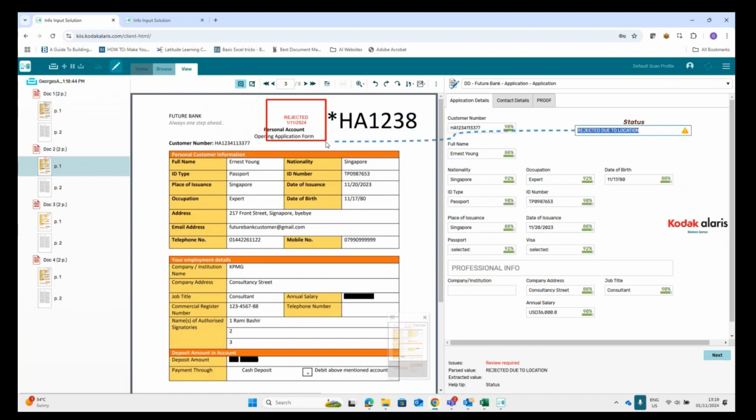We are doing this just to show that in case you would love to lock the PDF with the decision, other than the metadata, just in case someone took or opened the document without looking into the metadata, they can still see that this is rejected.